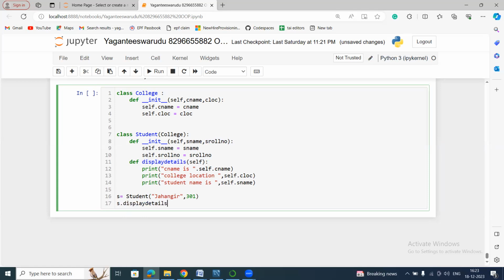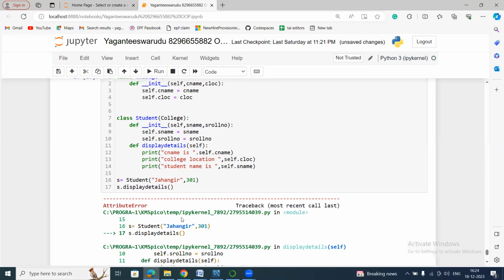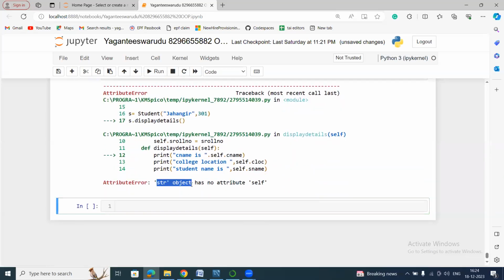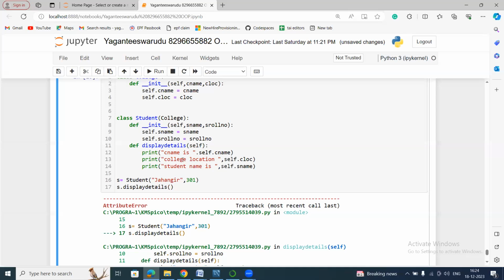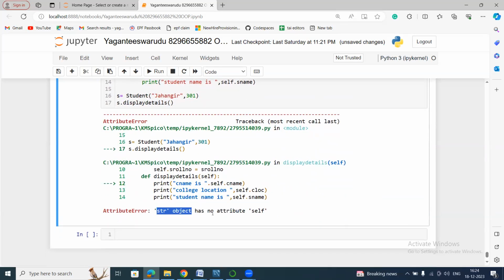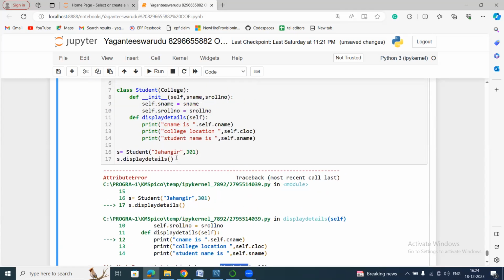So try to execute it. Display details method, string object has no attribute. Okay, display details.